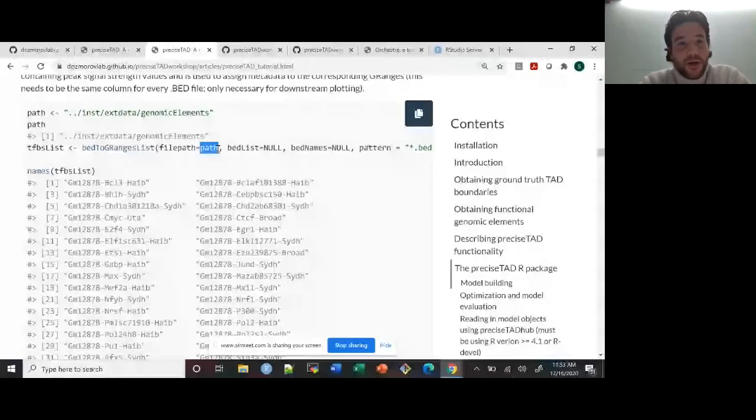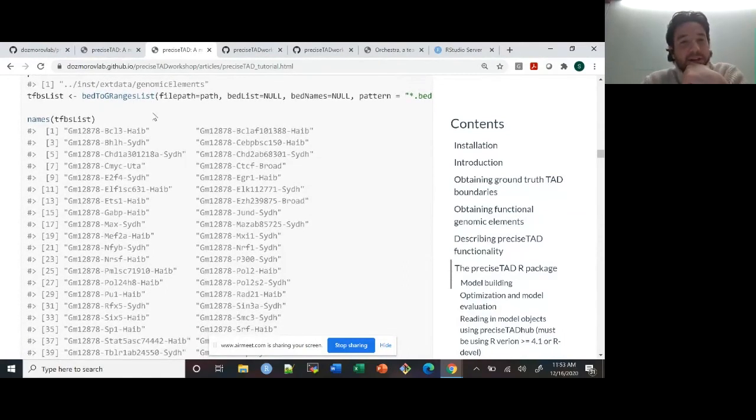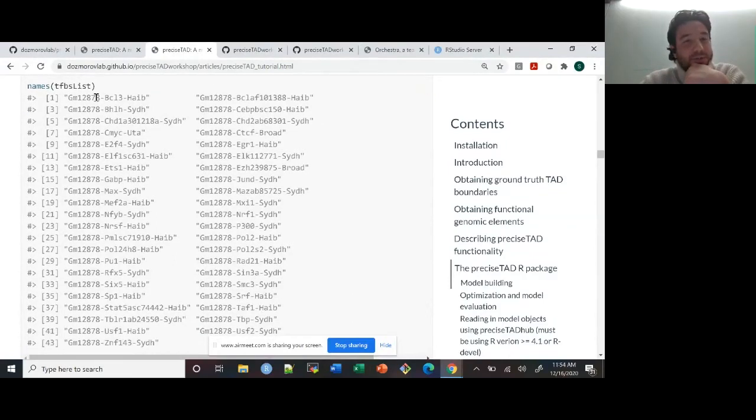Now, if you are working along with me, I know I'm going a little fast. I'm sorry, I'm running out of time. I want to fit in as much as I can here. If you're working along with me, this path you probably need to change to, I think, home/RStudio, and then this. And you can simply read in the bed files that have been stored in that path. Again, it takes each bed file and transforms it into a GRangesList object. If you view the names, you can see the full list of transcription factor binding sites that we're working with here. There's 43 in total.